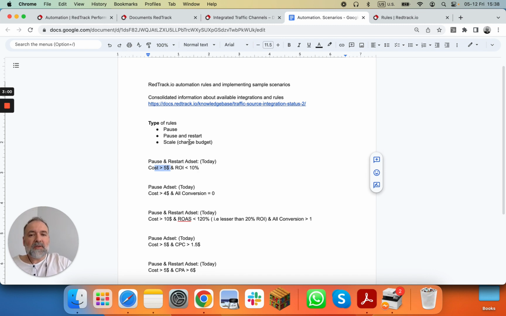Scale is just changes to budget, and of course you can ignore all those actions and just send yourself a notification via email or via Slack, or just from RedTrack to Zapier and then to any other means you would like to leverage for that. So let's proceed to some practical implementations of the rules.